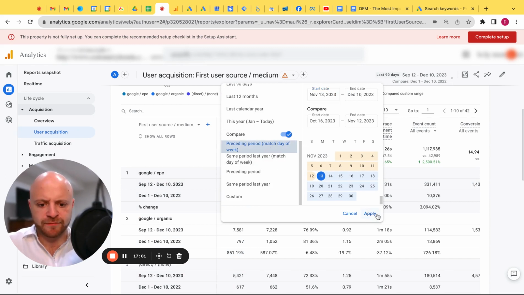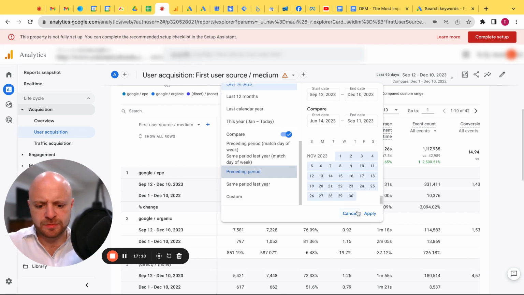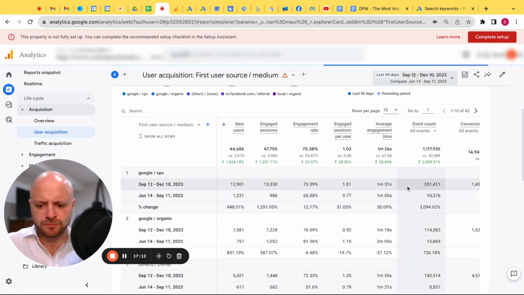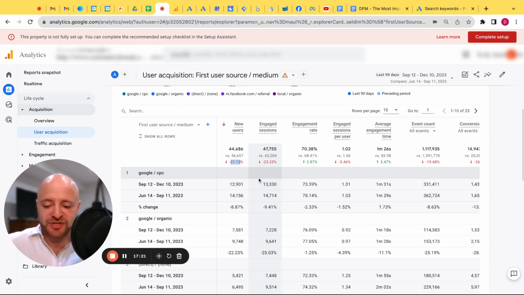So let's compare previous period. Let's do preceding period. And I want to do last 90. Let's make sure it's all clicked. So now this instance actually shows something very different. It shows our new users are down in this instance by 21%. What is going on there? So we have new users down by 21%. Well, that's a lot different than when I looked previously, right?